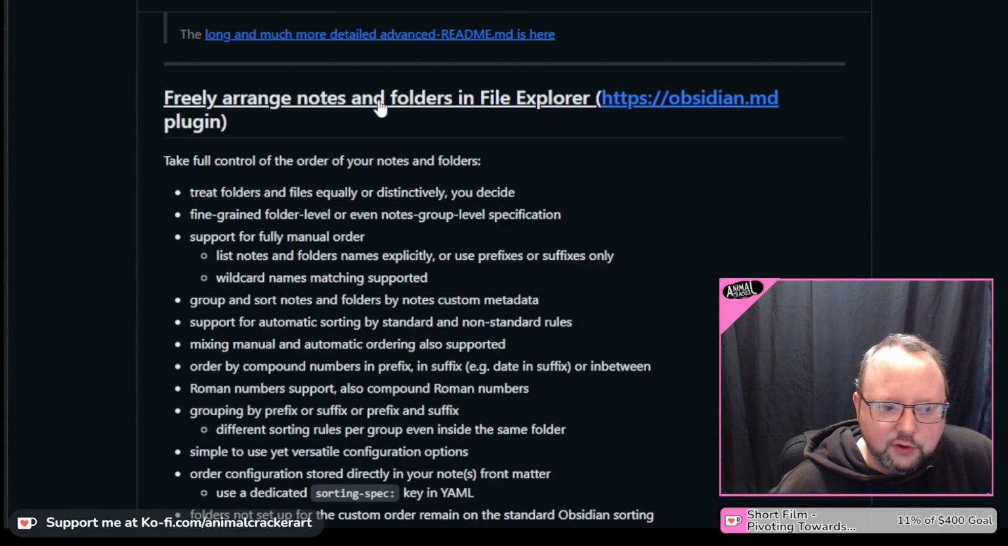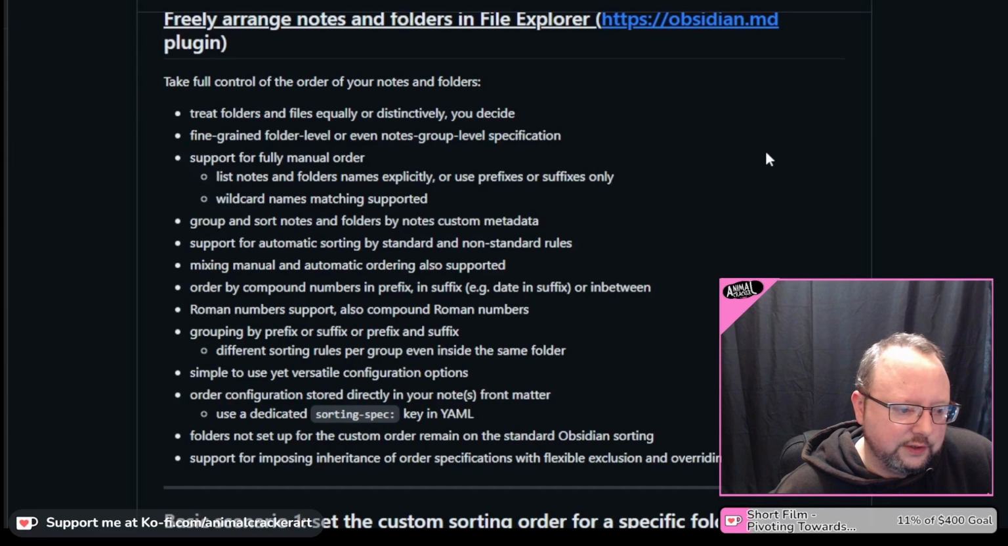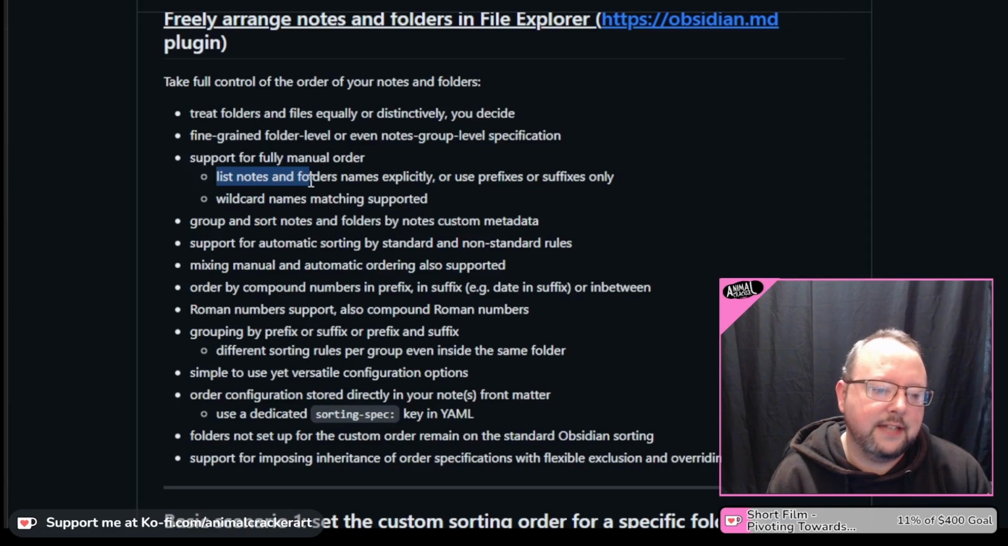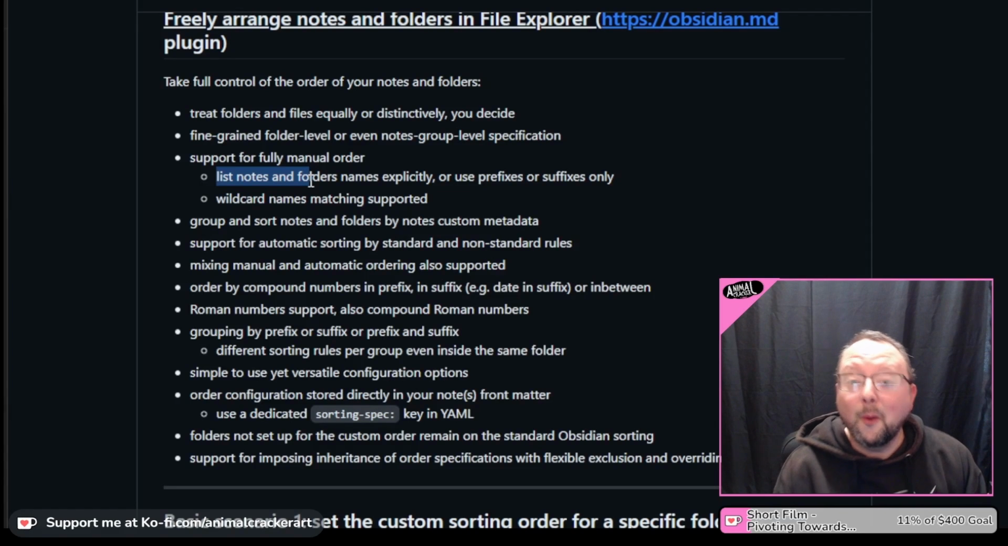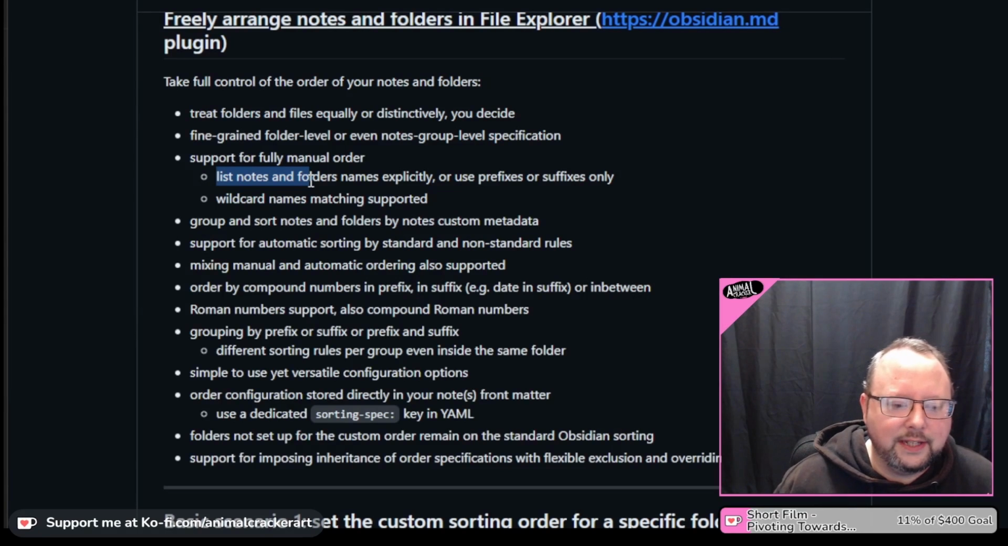Freely arrange notes and folders in File Explorer. So, treat folders and files equally or distinctively. Even within a single directory, you can have folders and notes operating under different sorting rules. You can fully manually order something, which is what I do for my main vault currently, and I'll show that. You can order notes by their explicit names, or by prefix, or by suffix, which the example they give for that is probably very useful.